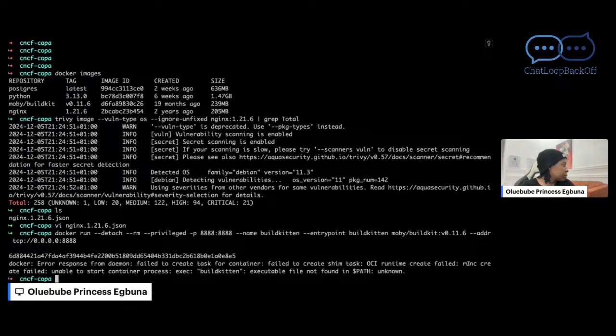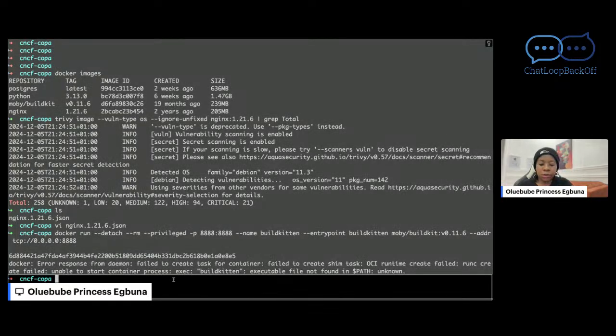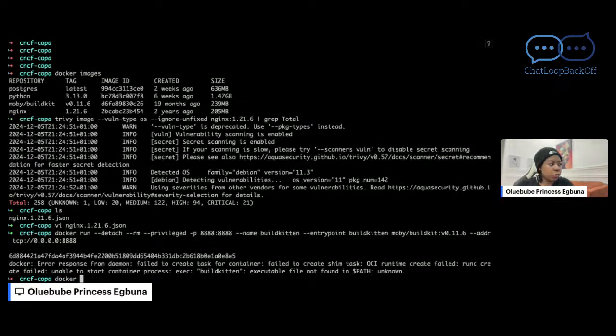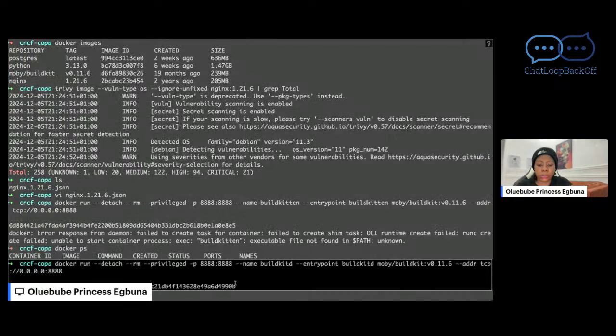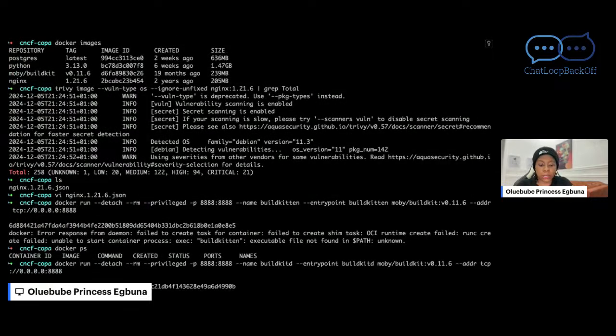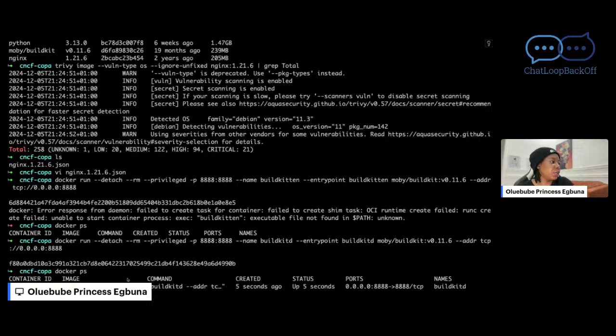Unable to stop stats. Okay. Just give me a second to copy that again from the documentation. Okay, so right now if we do a Docker ps, BuildKit should be running in the background.